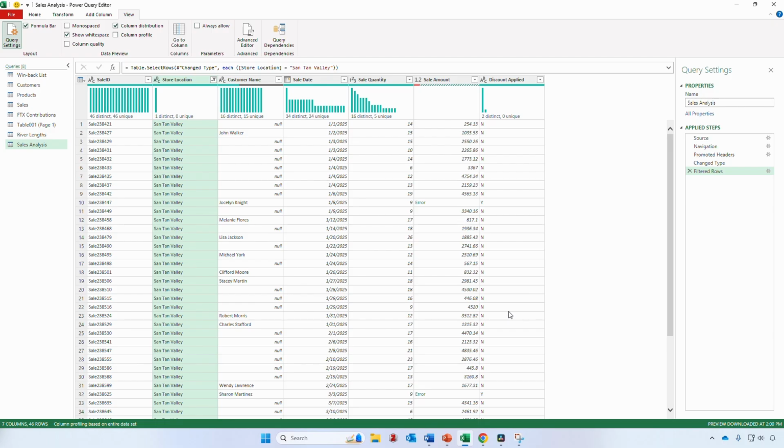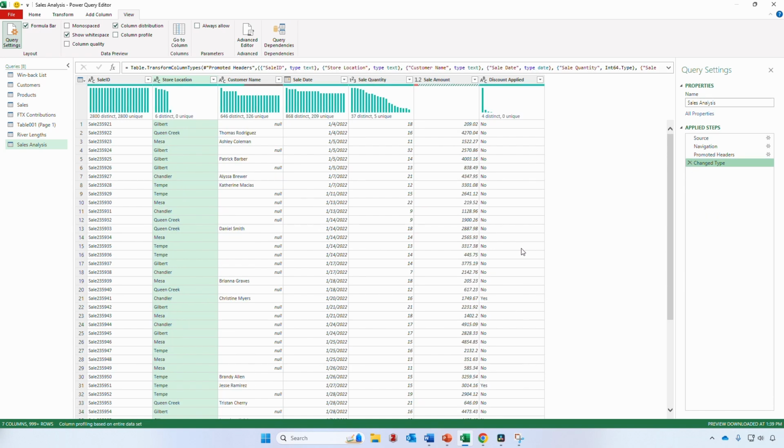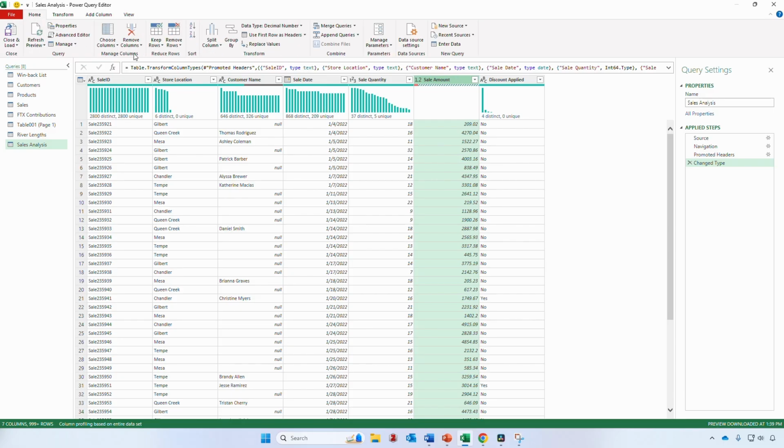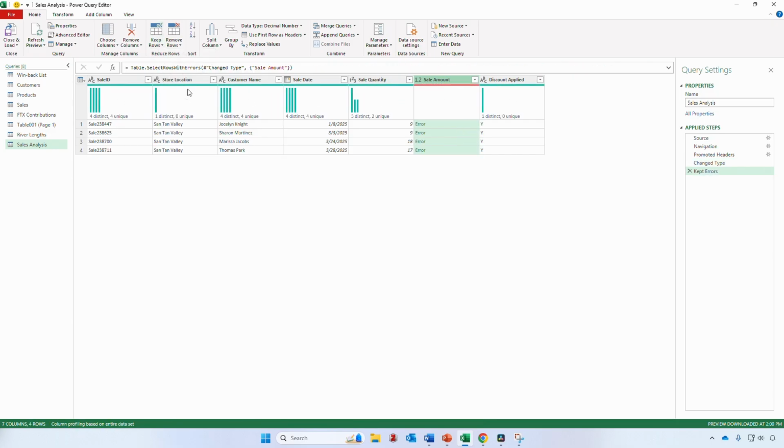Let's try again with another approach. So once again, go to your applied steps. Let's hit the X next to filtered rows. And if I want to filter the data to only show records with errors, I'm going to go up to sale amount and click it. I'll go to the home menu, and under this reduce rows pane, I'm going to click keep rows. Now this does force you to do a drop down, and I'm going to select the very bottom option, keep errors. This is perhaps a more direct way of identifying those records that are creating issues.